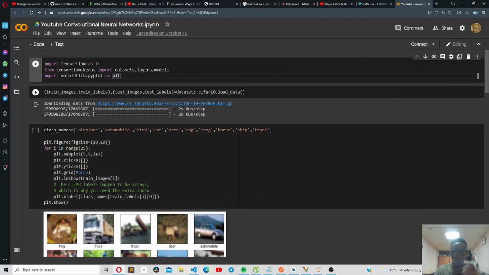Video, we are continuing with our convolutional neural network series. So in this video, I'm going to show you how you can use a convolutional neural network to classify images from the TensorFlow dataset, right?